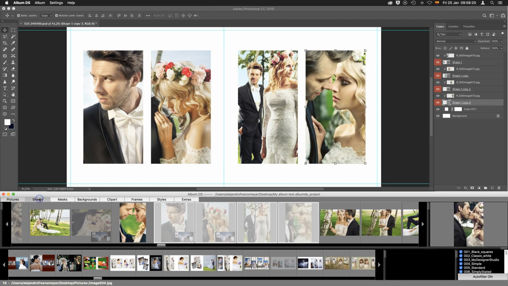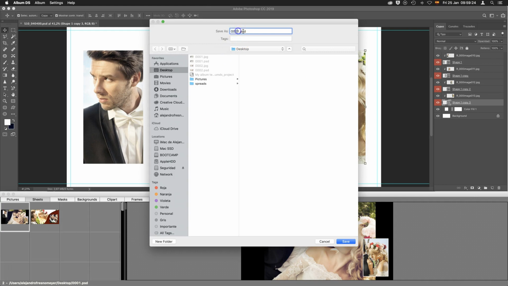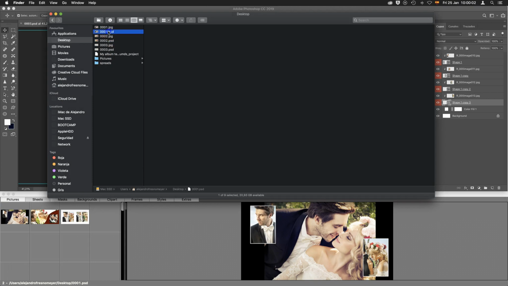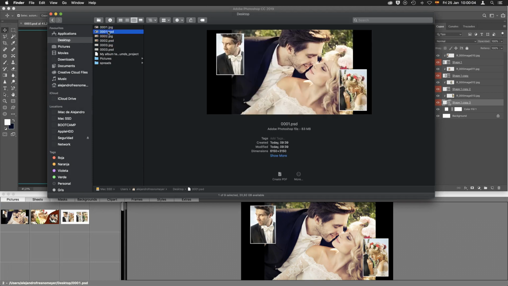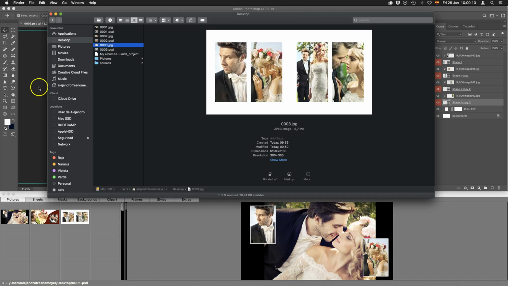Once finished, just the same, save sheet, number it, number 3, and we will get the PSD and JPG files. Let's take a look at the file at Finder. This is the PSD file for number 1, JPG, number 2, and number 3. They are standard PSD files.